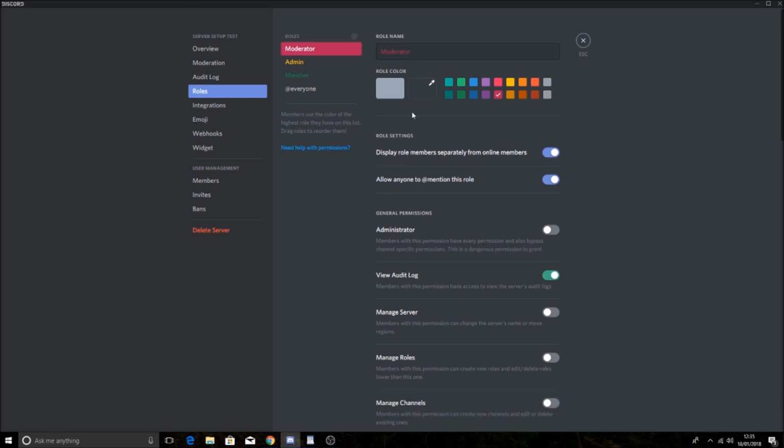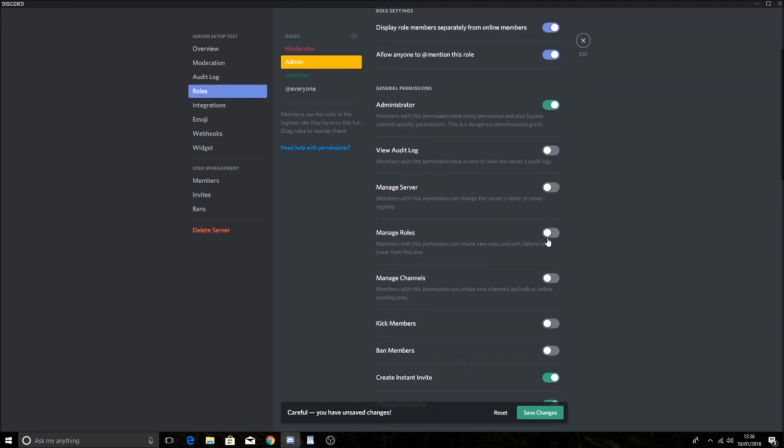Click save changes, and now admin. Now these are here. If you want, you can just add administrator, and that gives them all the power. If you want to be specific, then I recommend going through all of these and seeing which ones you want them to have. Let's say you don't want admins to post in a certain channel, then I don't recommend turning that on, because then they can do that.